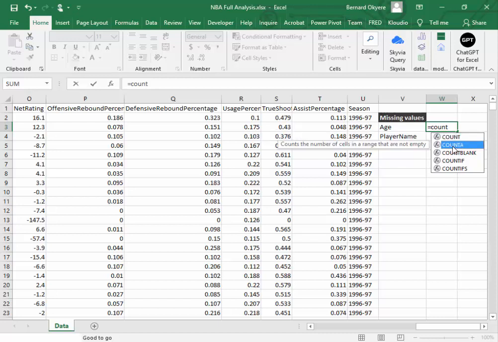And then the second one, count the number of cells in a range that are not empty. So indirectly, this one can help us identify missing values, any of them. If I use count, I do the reverse.